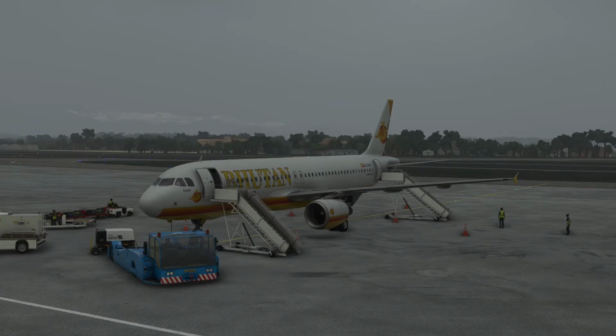Today we will be taking the Fenix A320 to one of the most challenging airports in the entire world. Some of you might already know which airport just by looking at the airline we are flying, but for those of you unfamiliar, we will be attempting to land at Paro Airport in Bhutan. What makes this airfield so interesting is the fact that it's surrounded by mountains from all sides, and in order to land there, we will have to navigate through those mountains first.